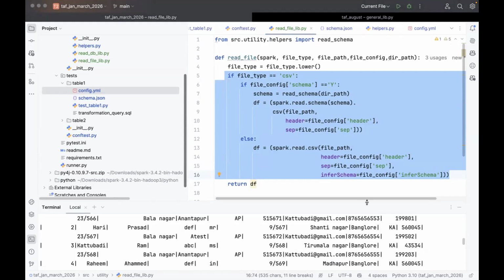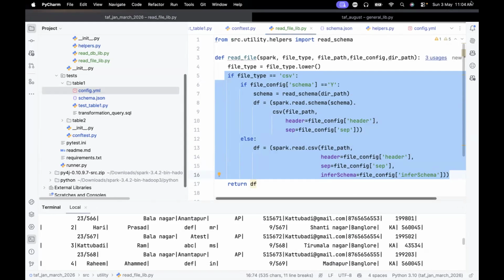I'll take some break now, 10 minutes break. We'll come back. What is the time now? 11:04, right? 11:15 we'll come back, guys.